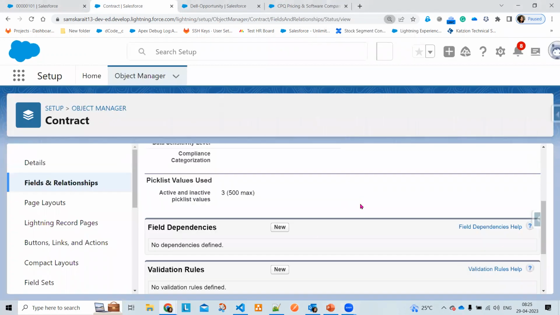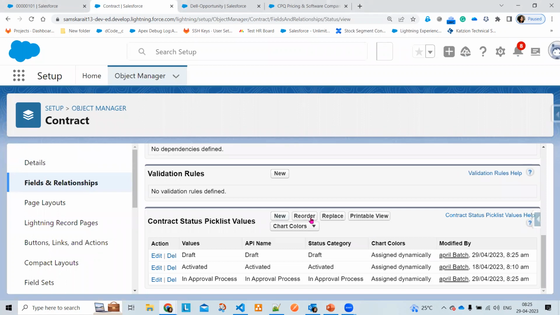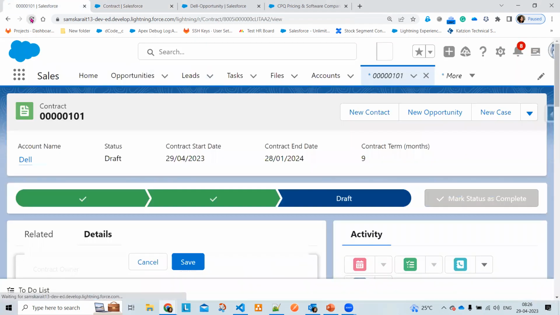So here you have an option called reorder. When you click on this reorder, you can order the pick list values the way they are displayed. If you want it in a specific order, you can do that. So now I did a reorder. Now let me refresh this.